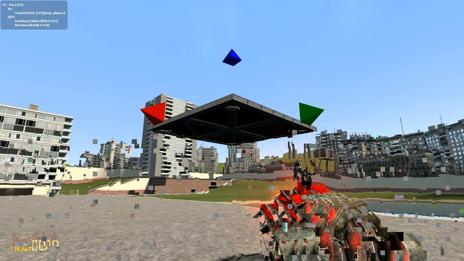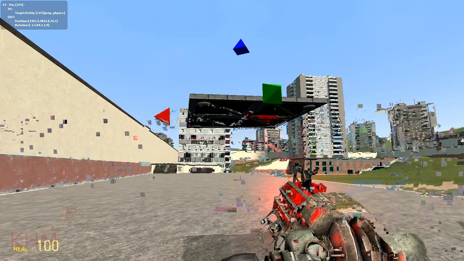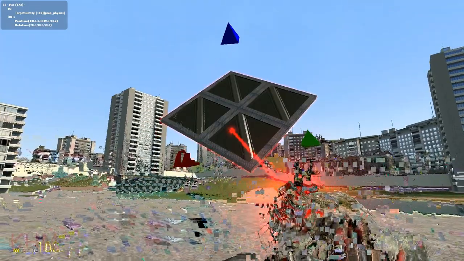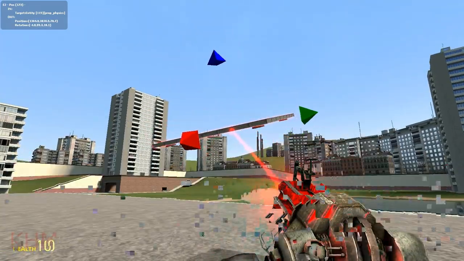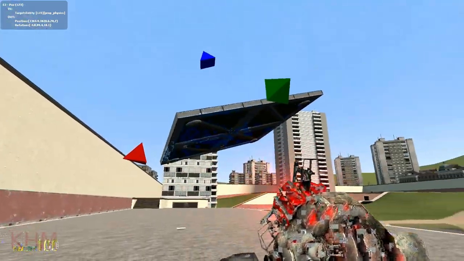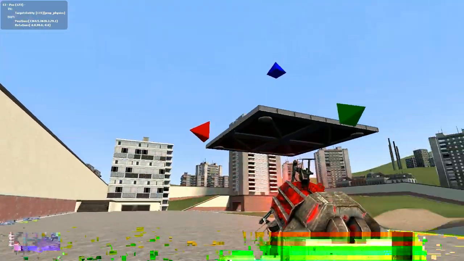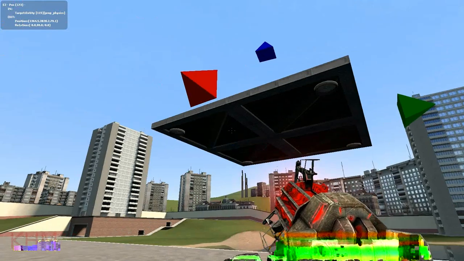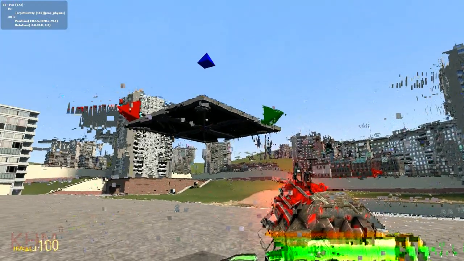The other 2 will control the pitch and the roll. So the pitch would be along the axis that the red arrow is on. The roll would be along the axis that the green arrow is on.